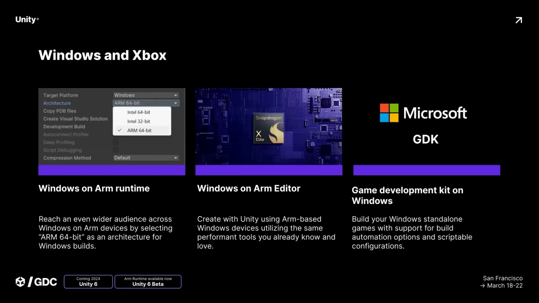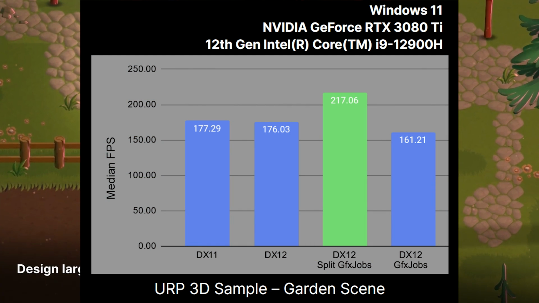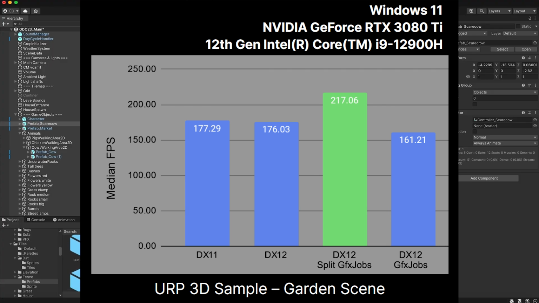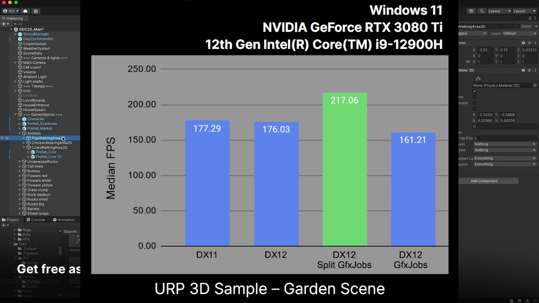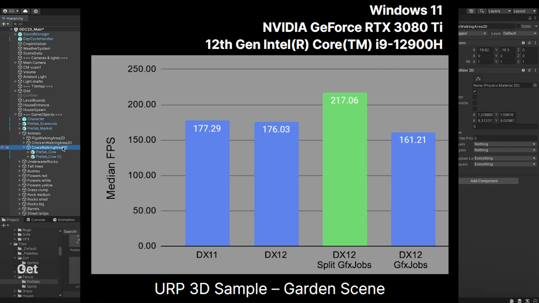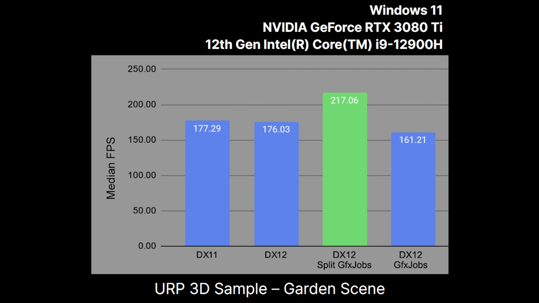There's going to be new support for ARM-based Windows devices across this, DirectX 12 backend improvements, so users across the editor and players will be able to have increased performance with CPU by using the split graphics jobs solution, and the gains will expand based on the complexity of your scene and the amount of draw calls that you have.